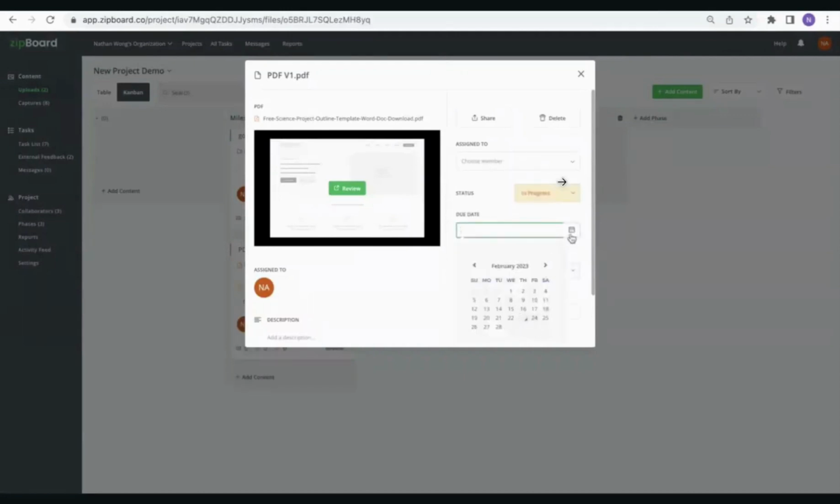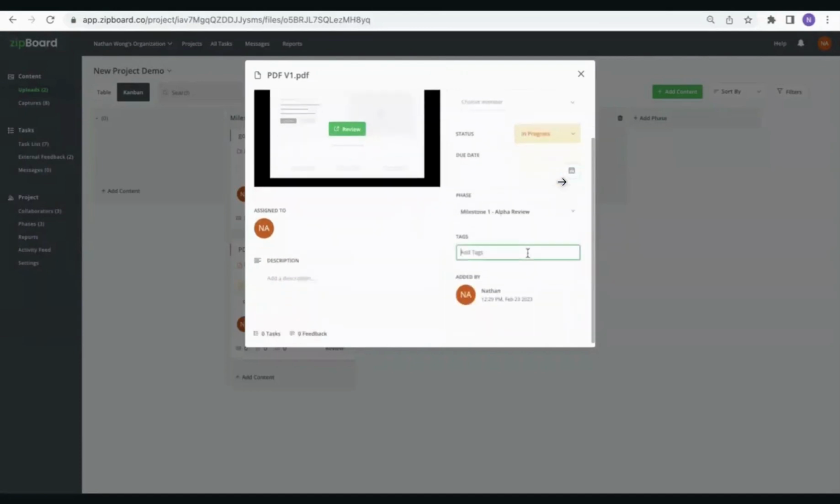I can also submit a due date for this. And we also have the tags function as we did in task. So let's say this particular upload is a very important one. Lastly, there's also description in this modal. And within this description area, you can again just add more relevant context to what exactly it is that you added.